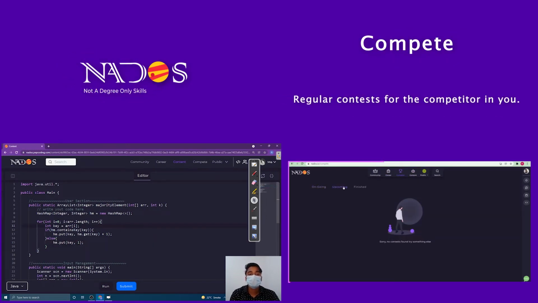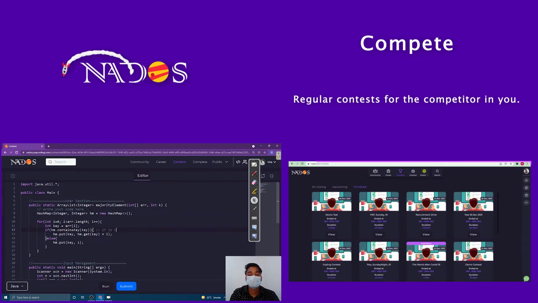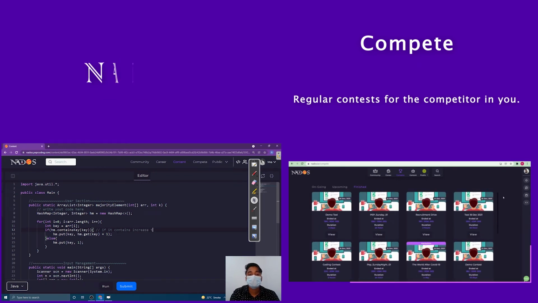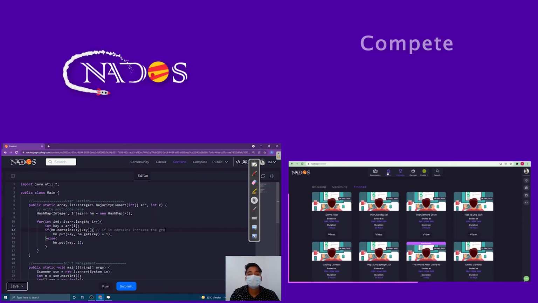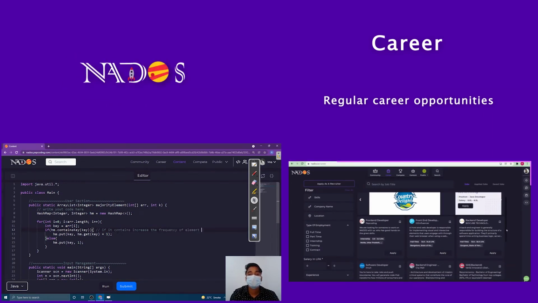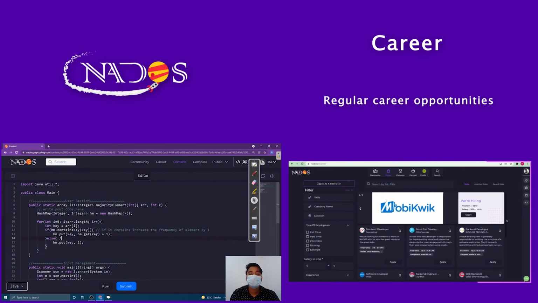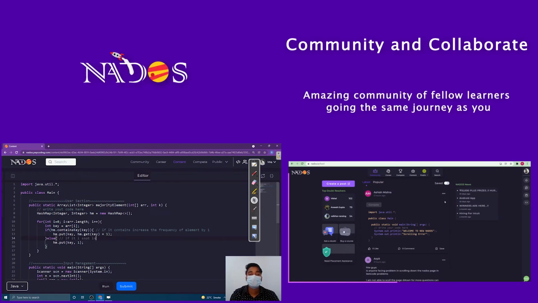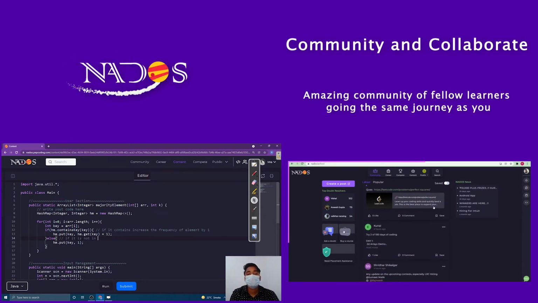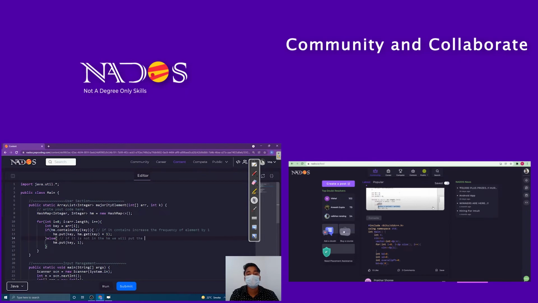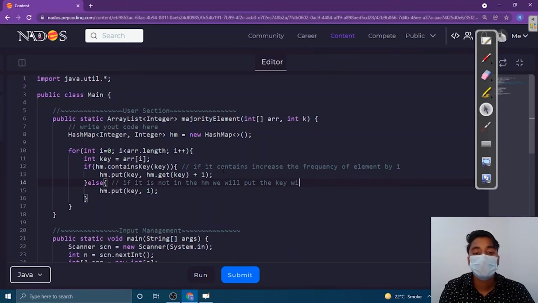Now if it contains, we will increase the frequency of element by 1. If it is not in the hash map, we will put the key with frequency 1.